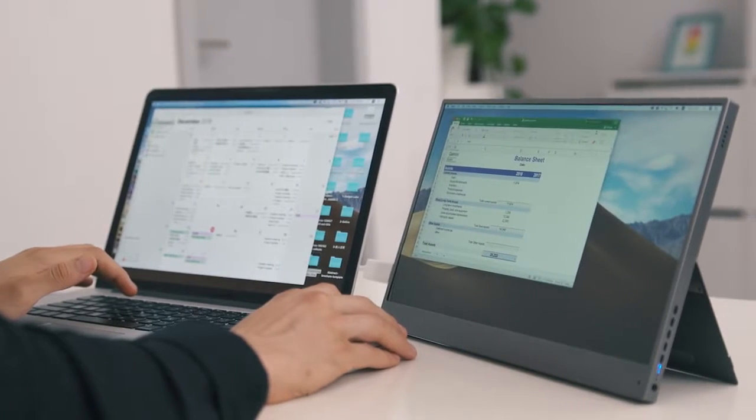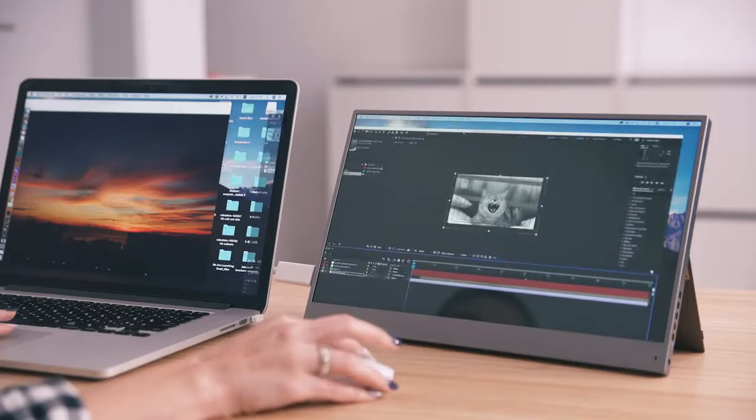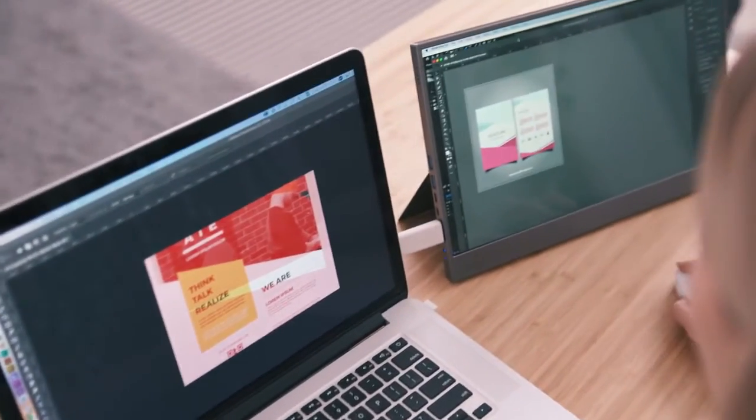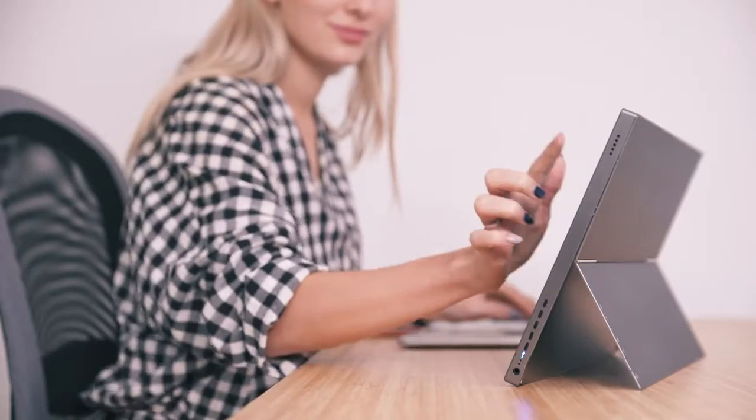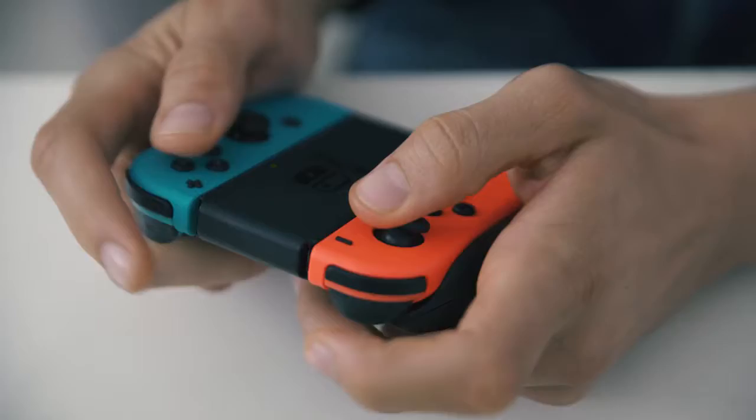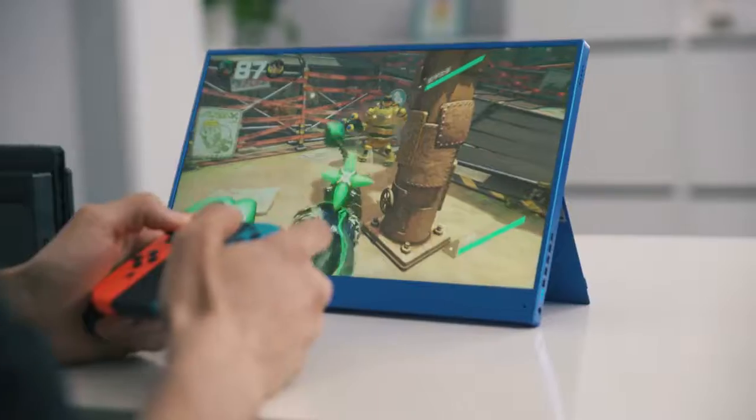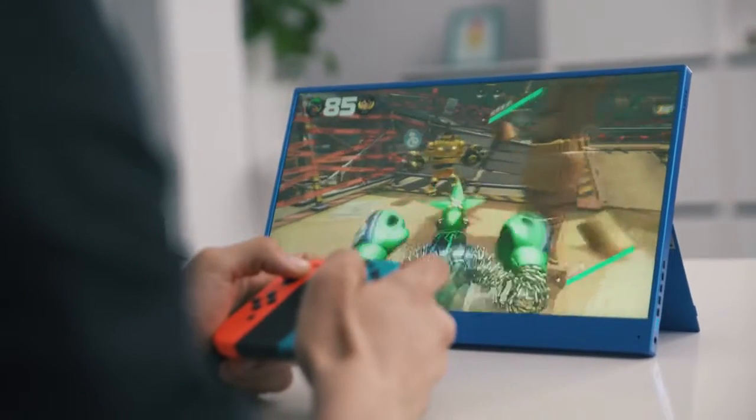Gemini is the ideal companion for businessmen and travelers, as well as creative people working with graphic applications, designers, architects, photographers, filmmakers, or for people who just want to have fun and enjoy gaming. Perfect for Nintendo Switch, Xbox, or PlayStation.